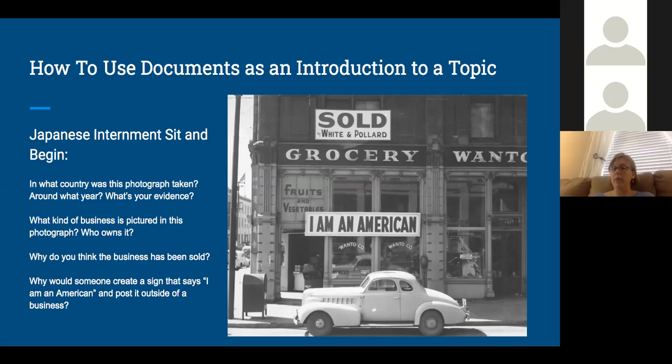I share with them that this is a Japanese family that owns a grocery store and they're told they have only so much time to sell their business and to get out. So that's what they're doing here. And they're putting that sign up to let their neighbors know that they are an American and that they do deserve to stay here. So again, a lot of great questions, a lot of great answers to the questions, and all based on just observing a picture and telling what they see.